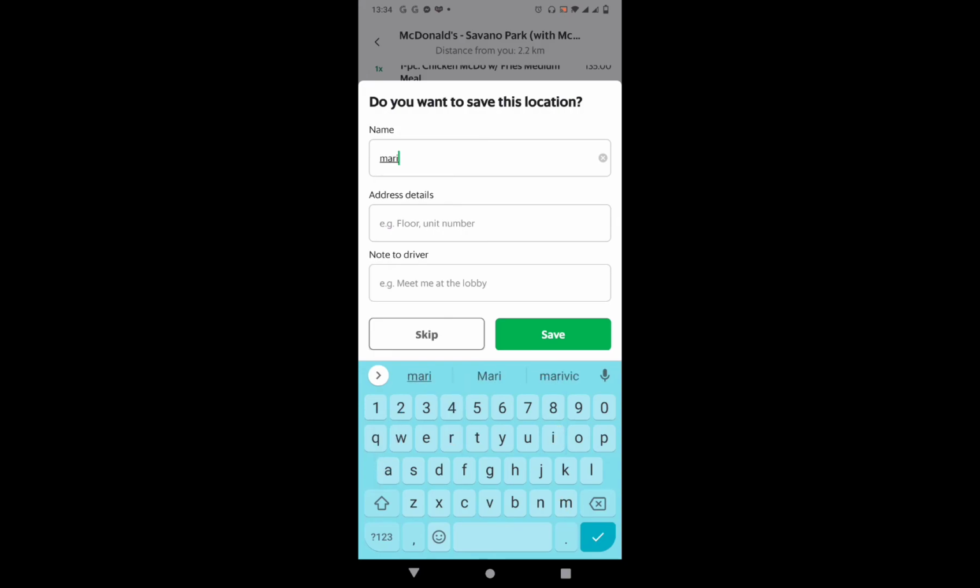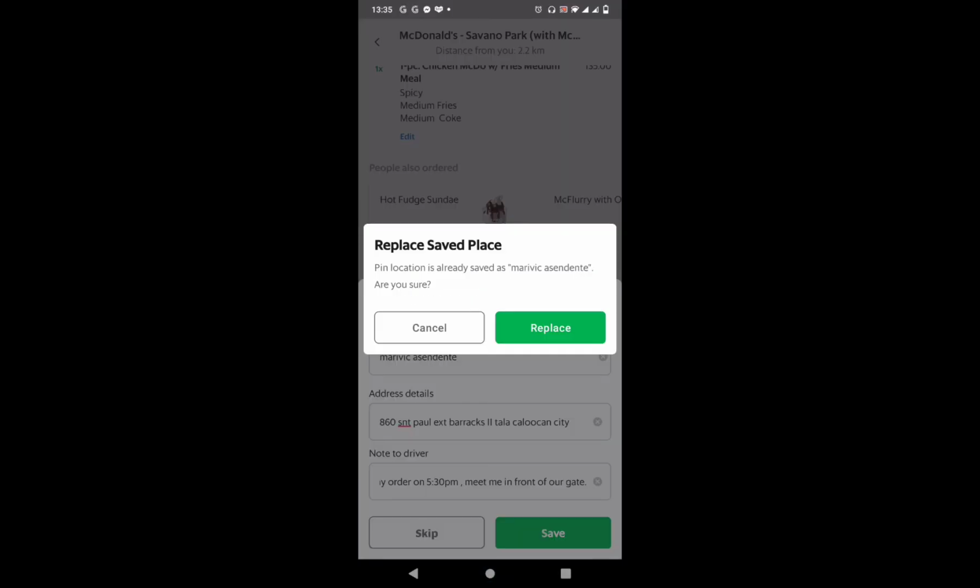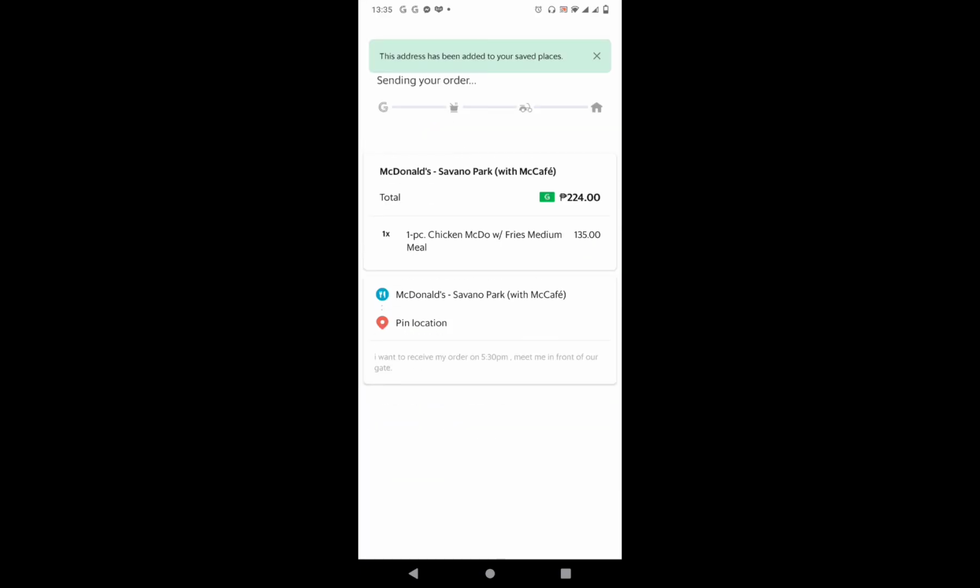Okay, we'll be needing to fill up the forms that are necessary in order to easily locate our address. Hold on, guys. This will be quick. Okay, just save. Okay, just click on place order. Once you see this screen, you're all good.